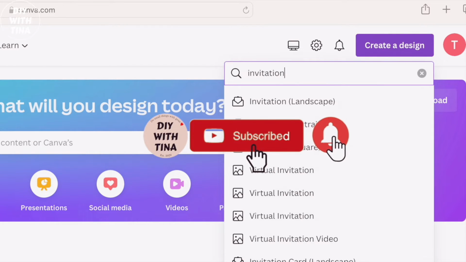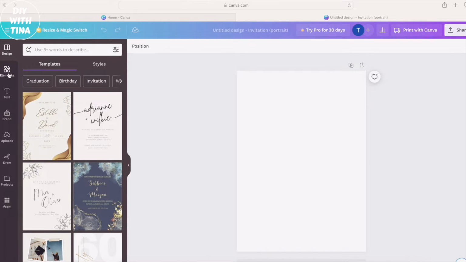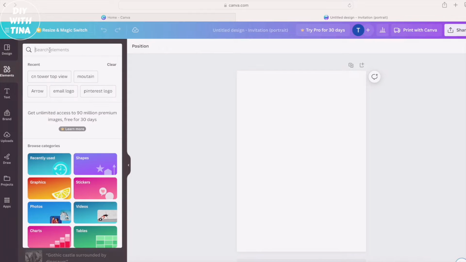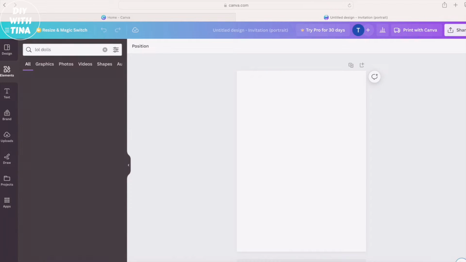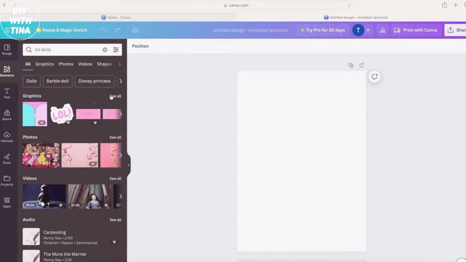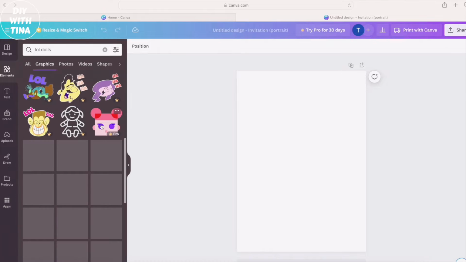My name is Tina. In today's video, I created a design invitation card using Canva. The theme of the birthday party is LOL. First, I clicked on elements and searched LOL dolls to see what graphics were available. There weren't many choices on Canva. The few that there are, are paid versions.